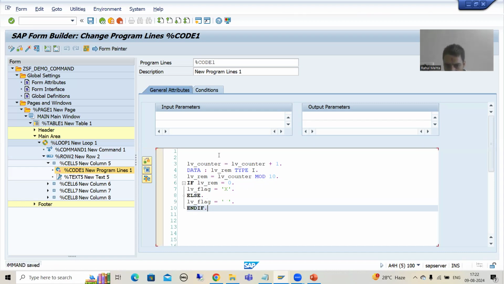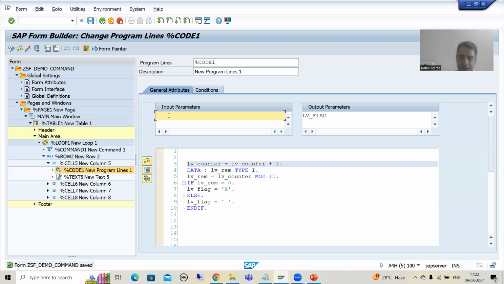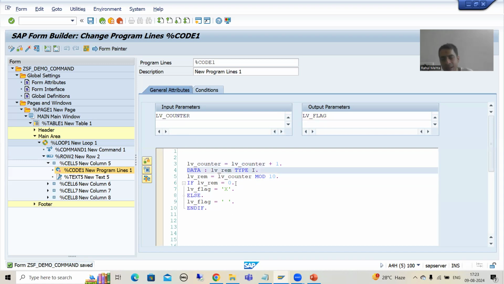Now just see in this particular logic, what is LV_FLAG? It will be your output. I will declare it; as of now, I have not declared it. And what will be the input? LV_COUNTER. Now LV_COUNTER is input, LV_FLAG is output, and anyways LV_REM I declared locally itself.